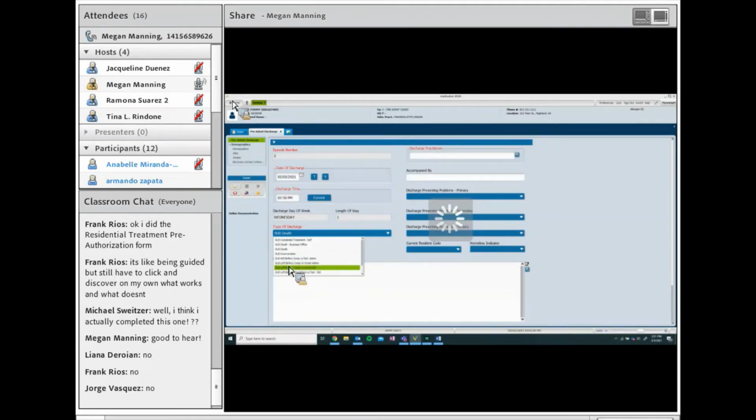So let's say SUD completed treatment, no referral. We are going to enter my name or the staff member for the practitioner staff lookup field. If client was accompanied by anyone, if we have any discharge presenting problems, primary, secondary, tertiary.